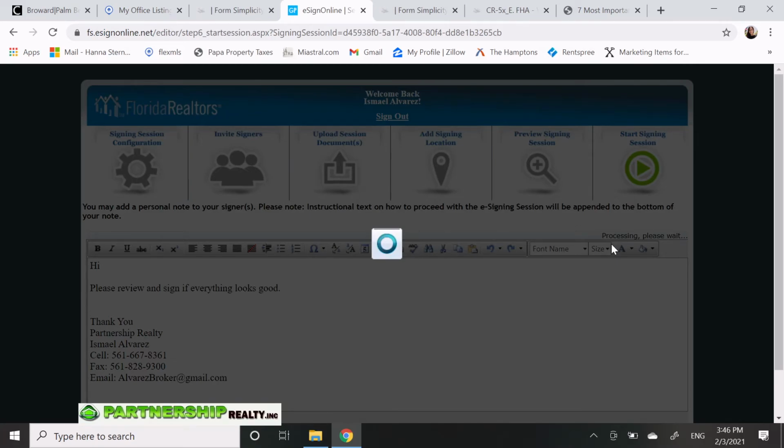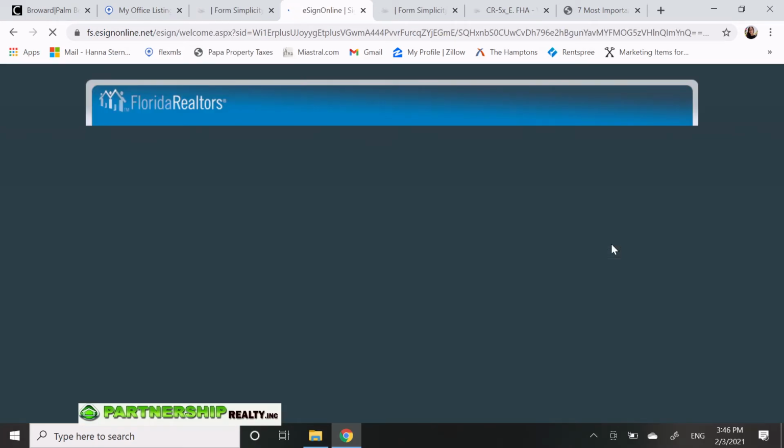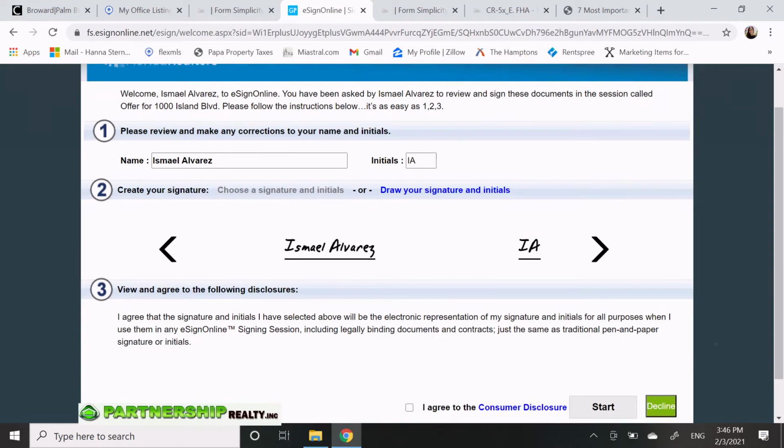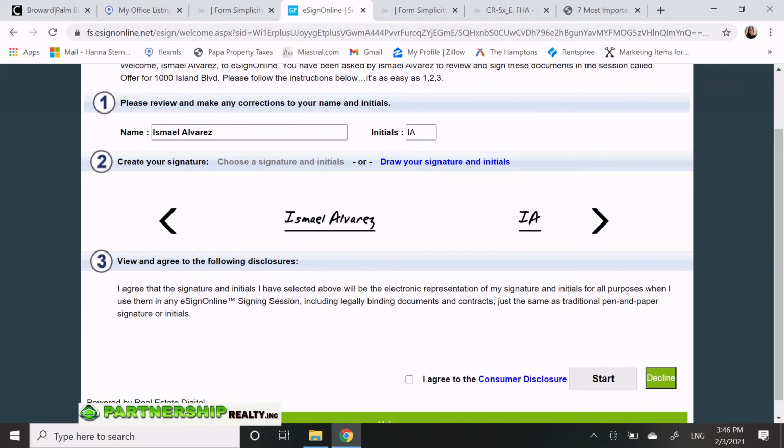Exactly. And here is an example of what your client's going to receive, okay? This is exactly what your client's going to receive via email or via text or through your phone.